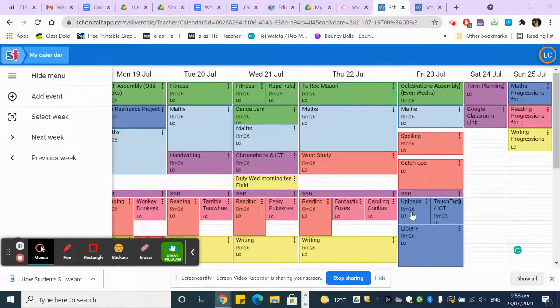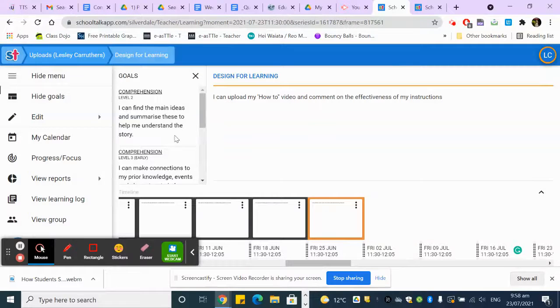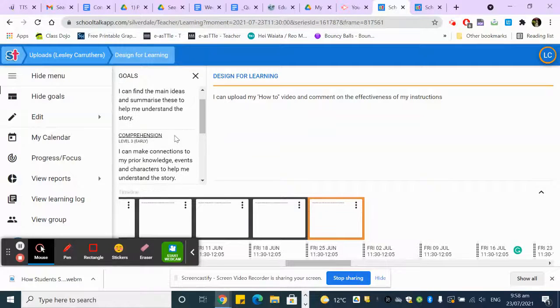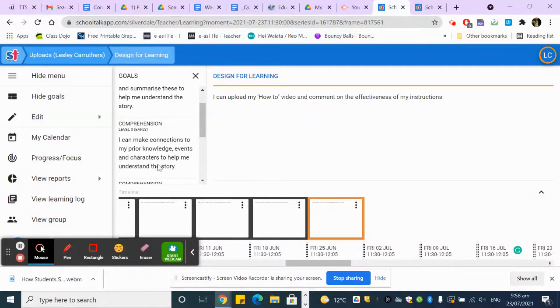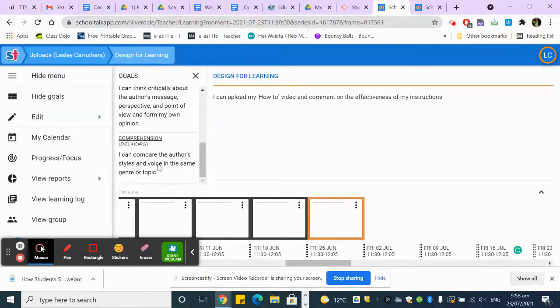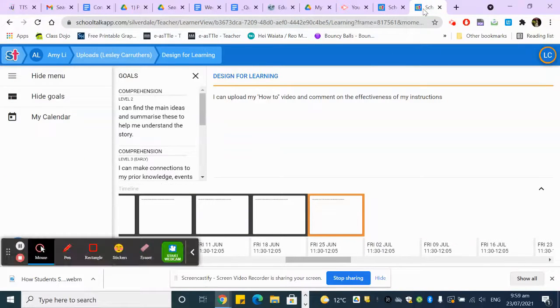Starting with uploads, it's a good idea to put an uploads box in your timetable, and this means that you can set some goals that you want students to make uploads against. If you've been working on a particular process or skill, then you can load the goals into the Design for Learning here. Students will be able to choose the goal that meets their level. If we flick to a student view, it looks pretty much the same.